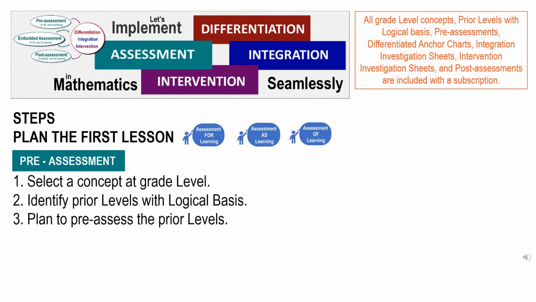Pre-assessment. Step 1. Select a concept at grade level. Step 2. Identify prior levels with a logical basis. Step 3. Plan to pre-assess the prior levels.